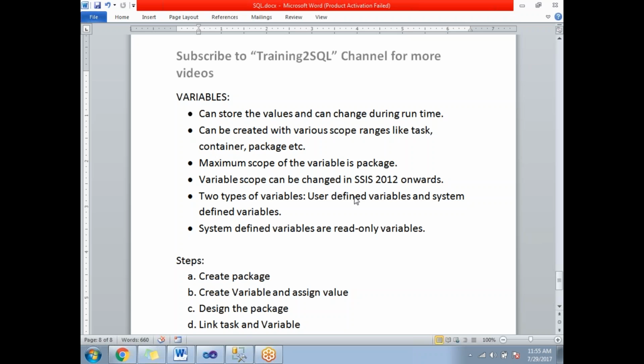Hi all. Today let's discuss variables in SSIS. How to declare a variable, what is the purpose of variables, what is the scope of the variable, and how to use the variable in the packages.